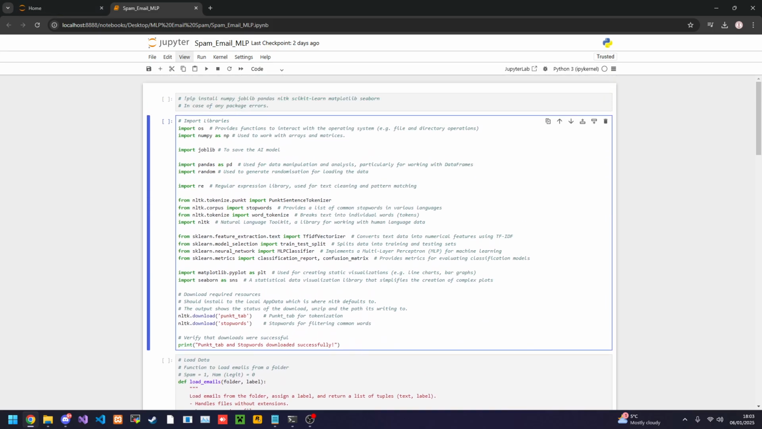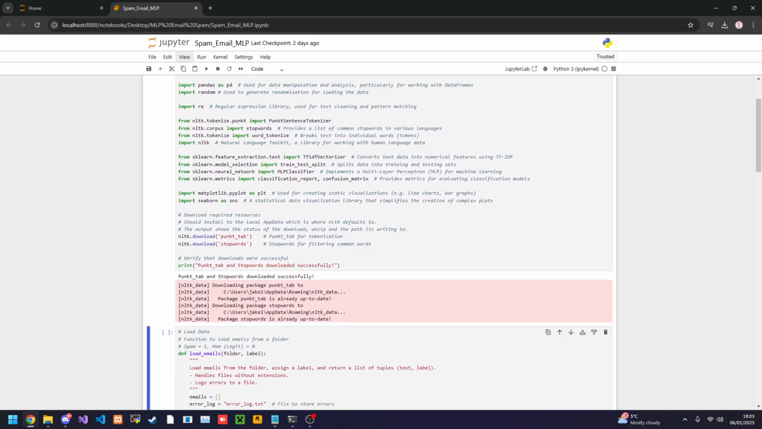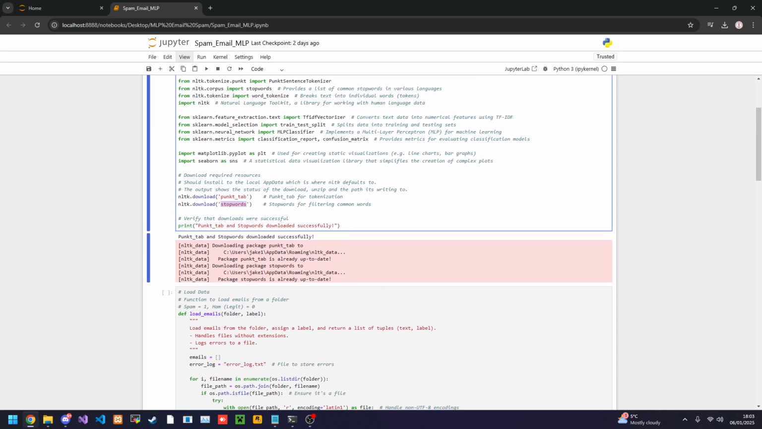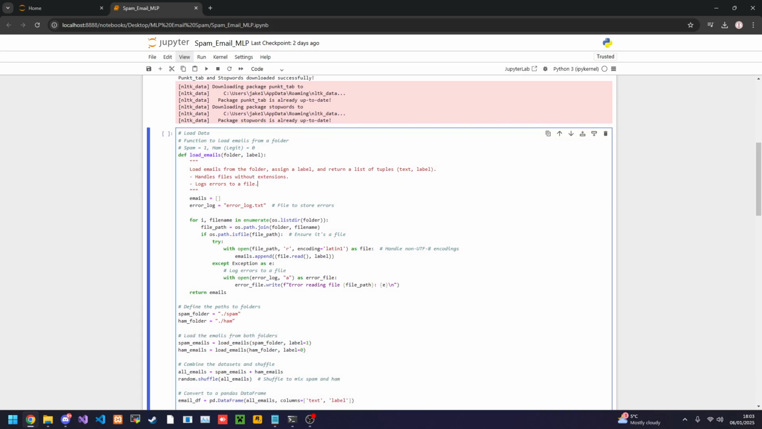So I'm just going to start by basically just running through it. Initially it's going to download the punkt tab and the stop words, which is what I use when I'm pre-processing the data. So that all works fine. When you run this for the first time, it's probably going to install everything to your app data, and then you can use it throughout here.